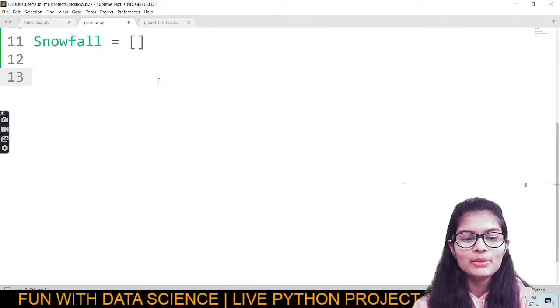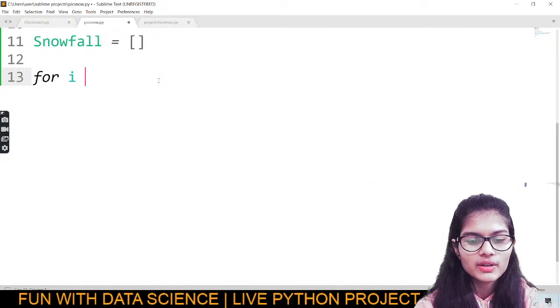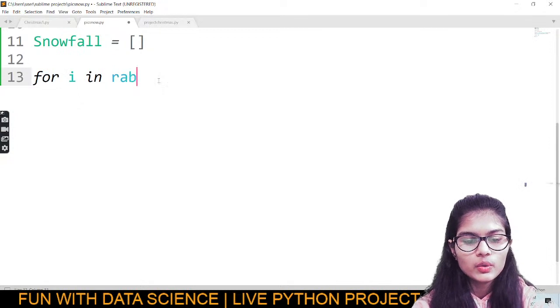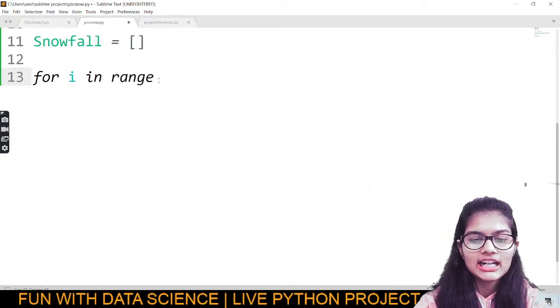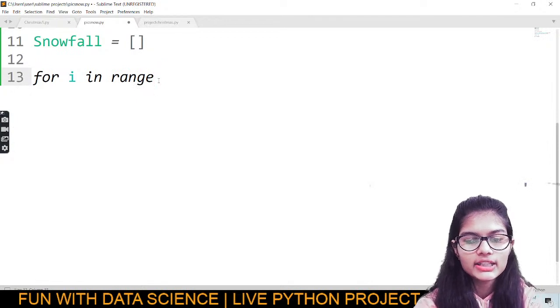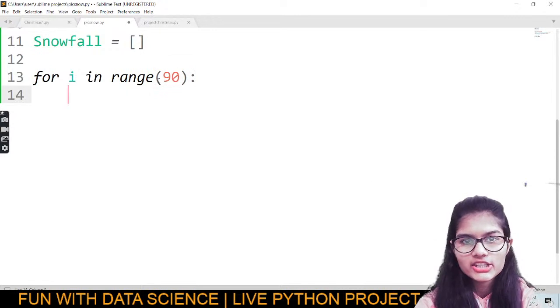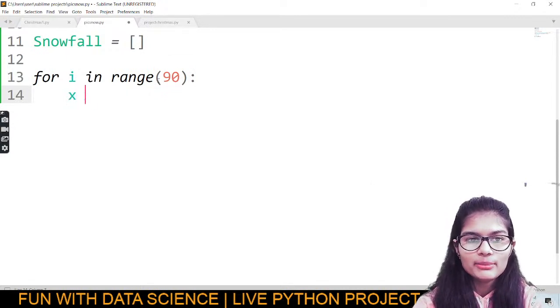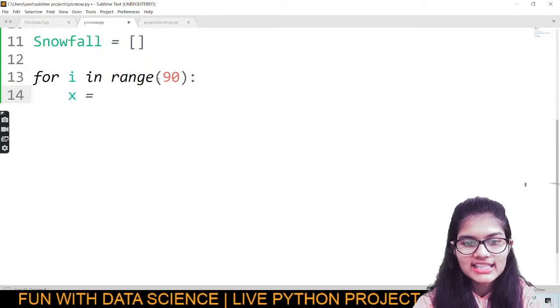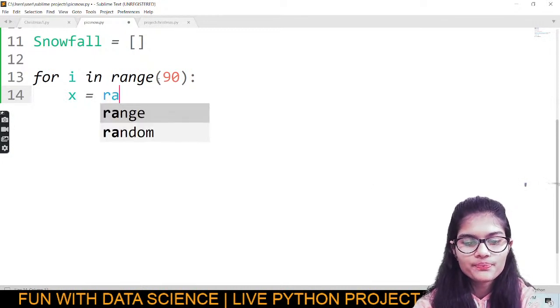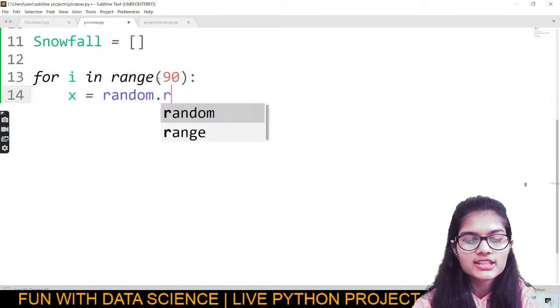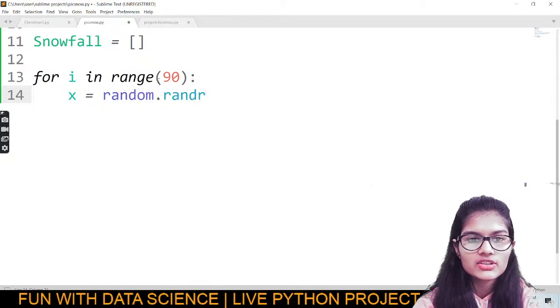So I'll be using my for loop. For i in range, I'll put up the brackets here, and my range will be somewhat 90. You could put any range according to your choice. Moving forward, I'll have a variable x, and I'll set that equal to random.randrange. R-A-N-D-R-A-N-G-E.